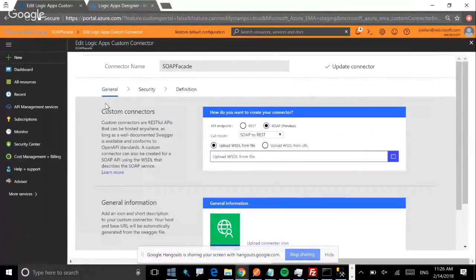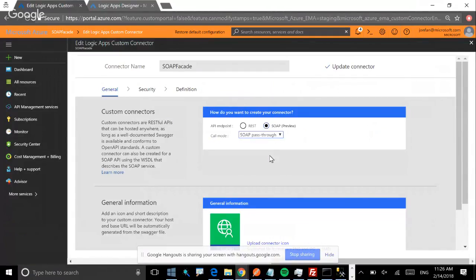Okay, so as I mentioned, this is going out really, really soon: the ability to do SOAP pass-through. So what is this about? In the connector creation experience, I have SOAP to REST, and I now have a new option, SOAP pass-through. SOAP pass-through gives me the ability to essentially get my own SOAP message from somewhere and pass that straight in without having to do all the WSDL to REST formatting and everything else.